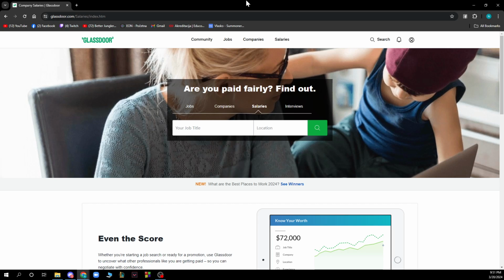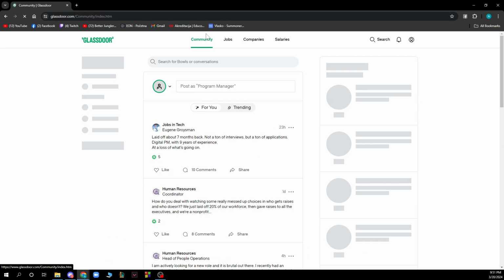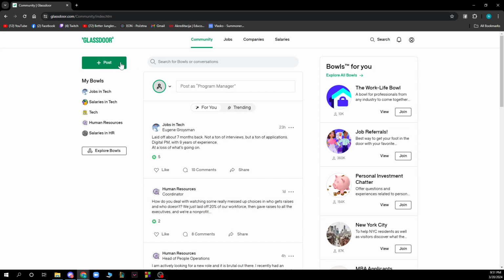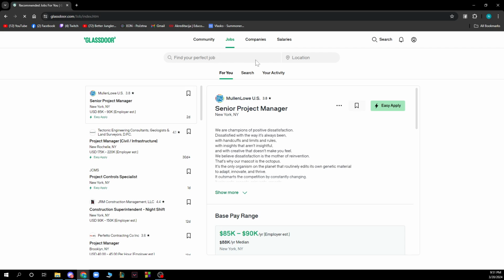Now guys, that we got that out of the way, let's see what we actually have in front of us here. So as you can see here, we have the Glassdoor website where we have a lot of different options. So basically, we have the community where you can go and put your posts. So by clicking on this button here, you can see some other people's posts for you in the trending. Also, we have the jobs where guys, you can go and search for some jobs. So you can go and search for some jobs that you would like to go and apply for.